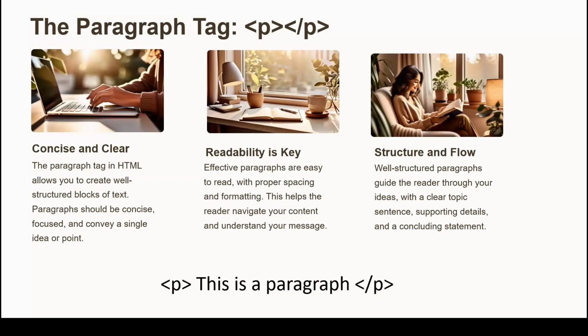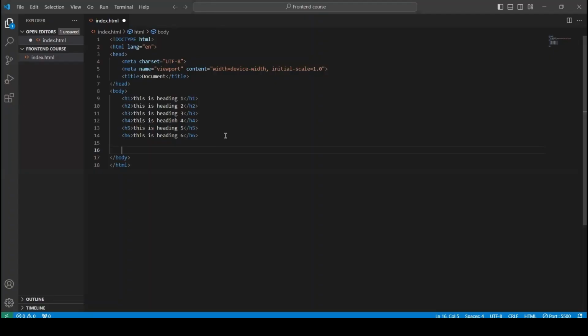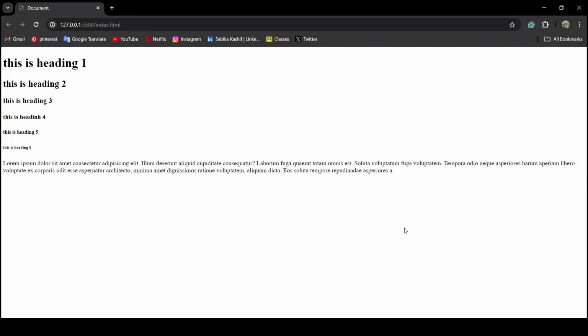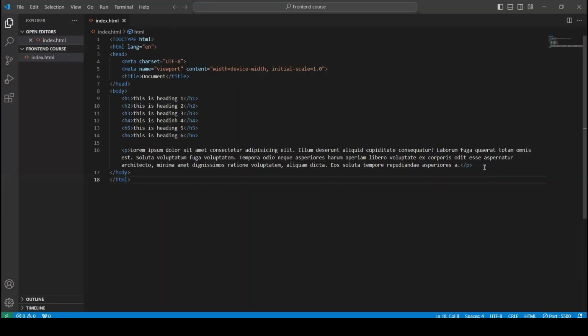Now, let us check this in VS Code. To make a paragraph in HTML, we are going to use the p tag. As you can see, I have some content enclosed between the two tags. This serves as a paragraph. The content which I wrapped between the two tags is now being displayed as a paragraph in the browser. There can be more than one paragraph in an HTML document.